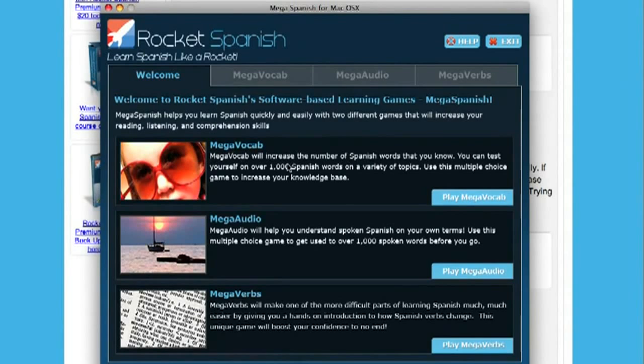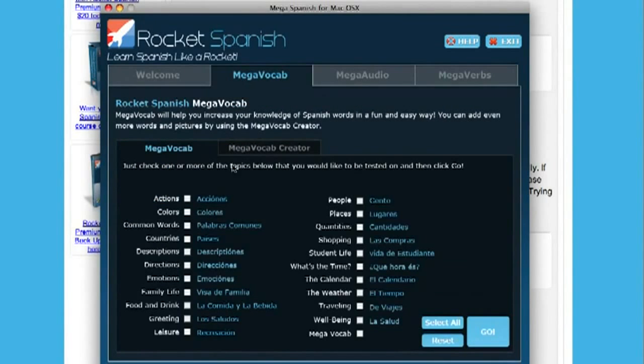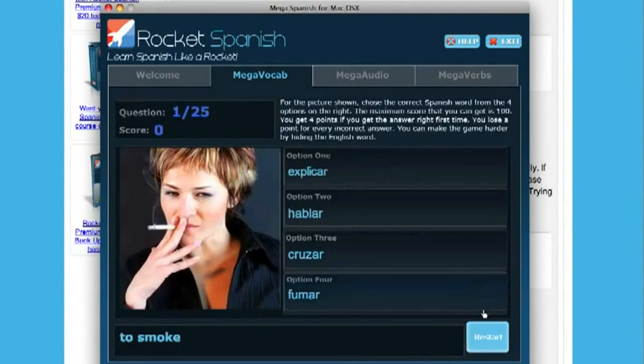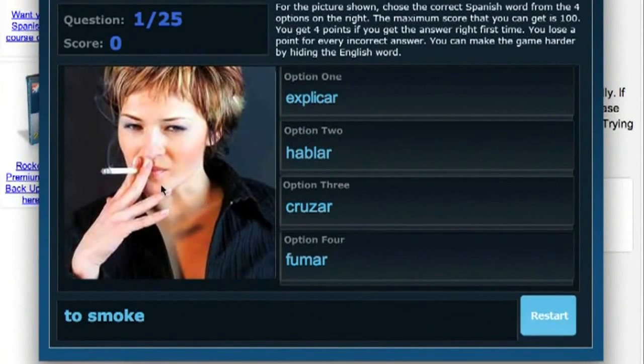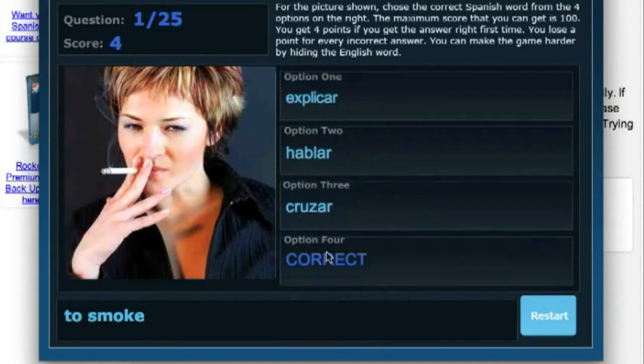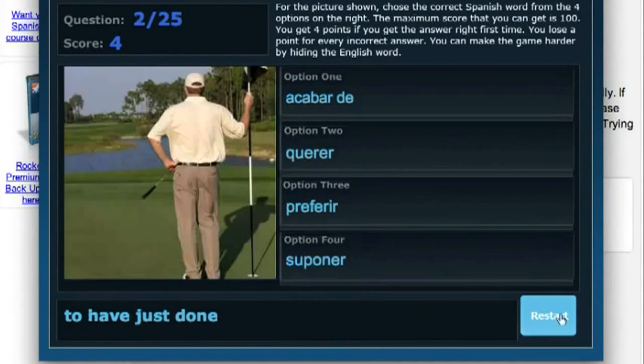Let me just show you Mega Vocab right now. What you'll do is pick a category. See, and now what I'm going to do is match the Spanish to what I interpret in the picture. And obviously I have a translation right here. Correcto. See?